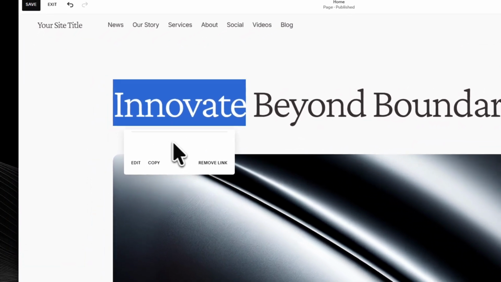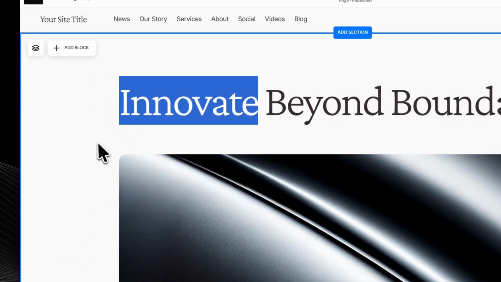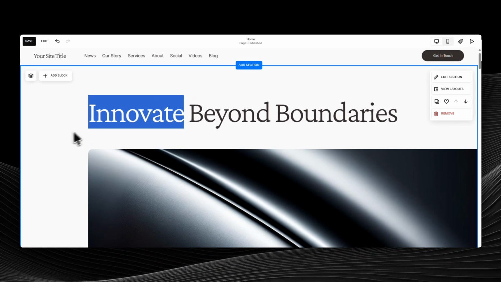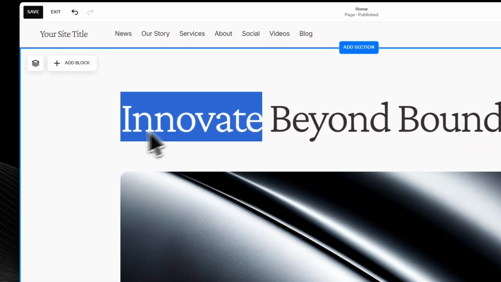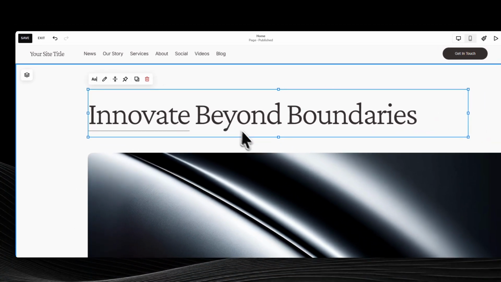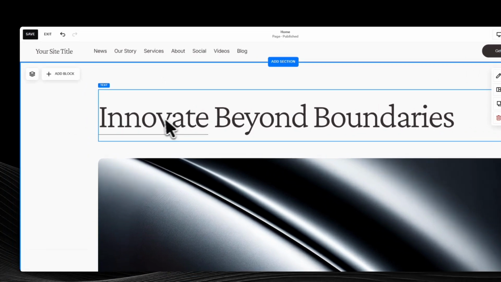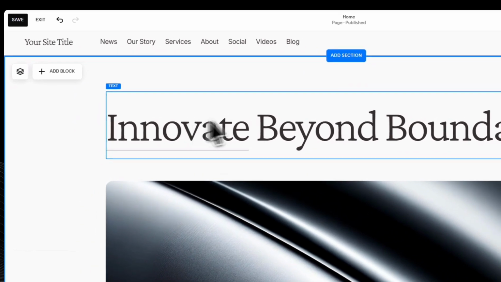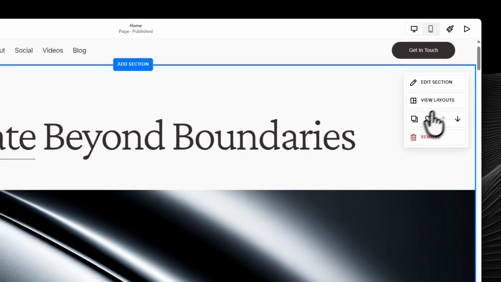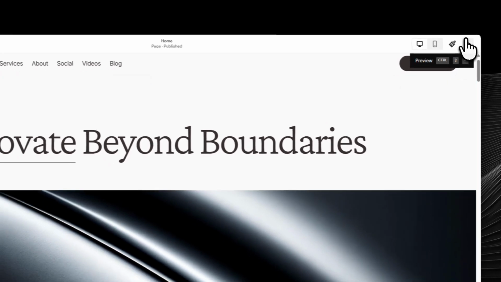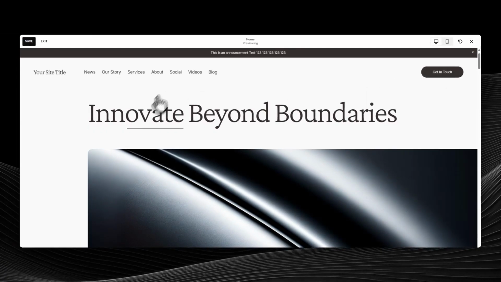When visitors click the text, button, or image, the page will jump or smoothly scroll to that spot, making navigation faster and more intuitive. You can repeat this process for as many elements as you like on the same page. It's a great way to create a quick table of contents at the top of a page, or to guide visitors from a hero button straight to pricing, features, or contact details.